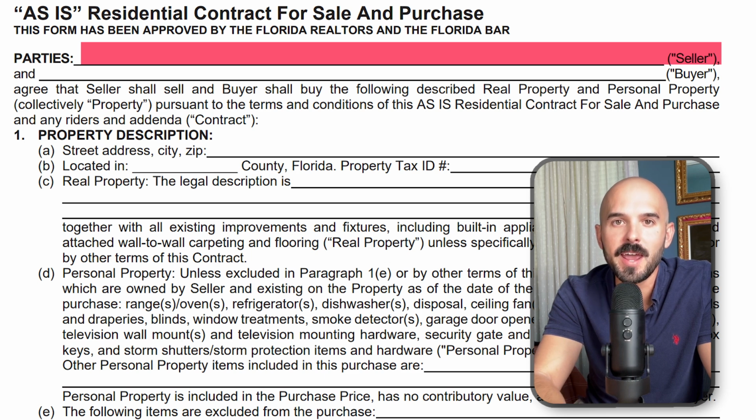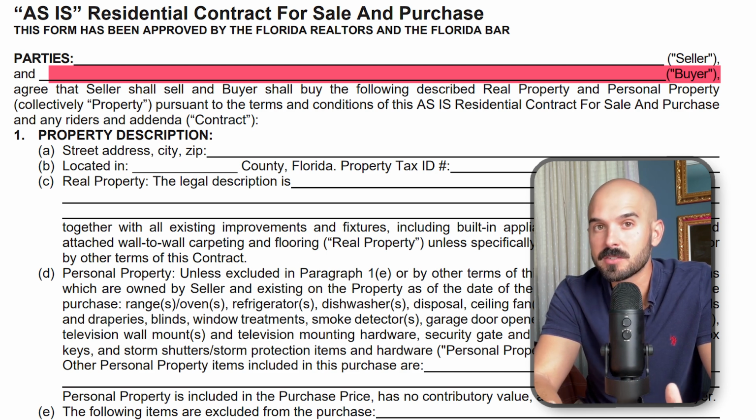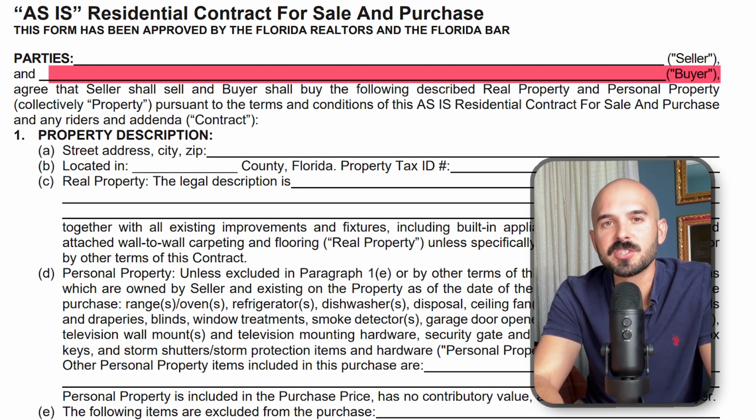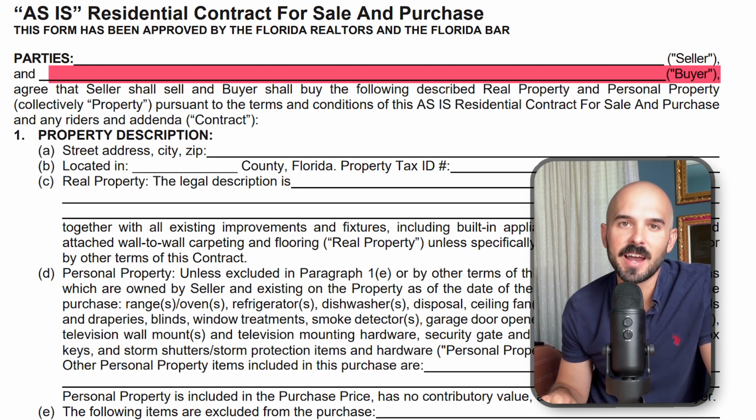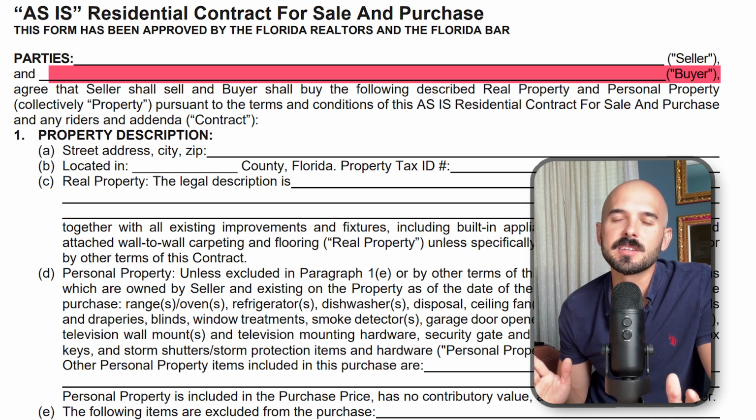For buyers, make sure your full legal names as they appear on your driver's licenses are used. If the buyer is an entity, like a trust, corporation, or LLC, use the official name as registered and ensure the person signing the contract has the proper authorization. Verifying these details helps prevent any legal issues later on and ensures a smooth transaction process.